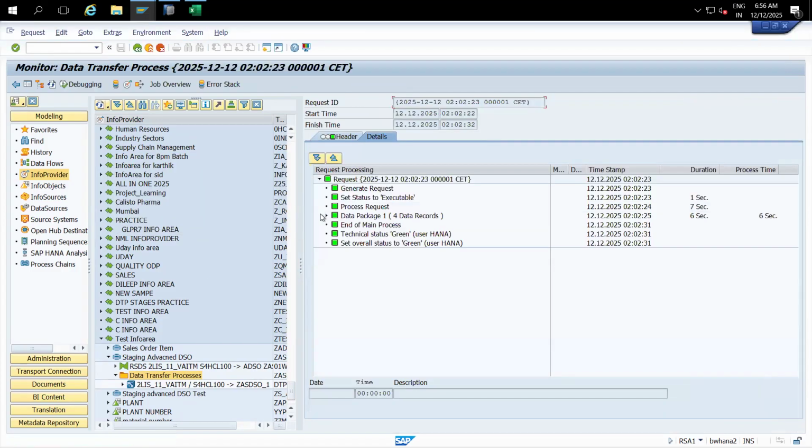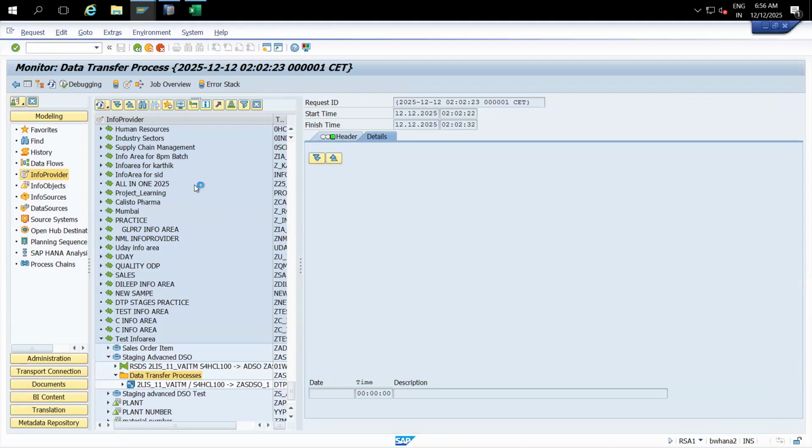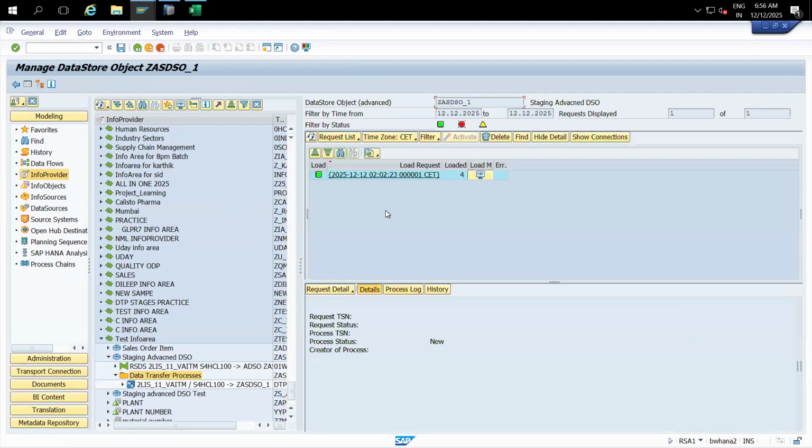See, four records came. Now I will go here. There is no activation symbol to activate it. So this activation symbol is in disable mode. For a staging advanced DSO, having only one table, the inbound table. When we have an active table and a change table, only then can you do activation. Otherwise, this option will be in disable mode.